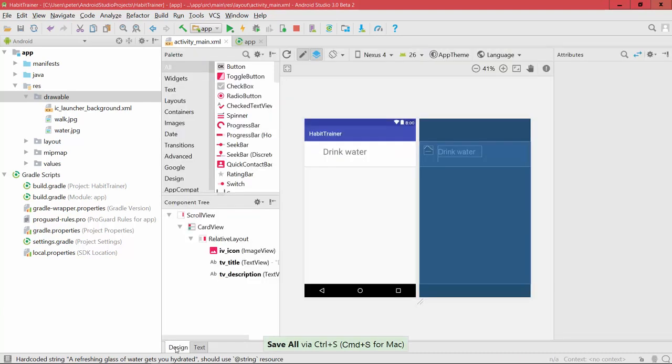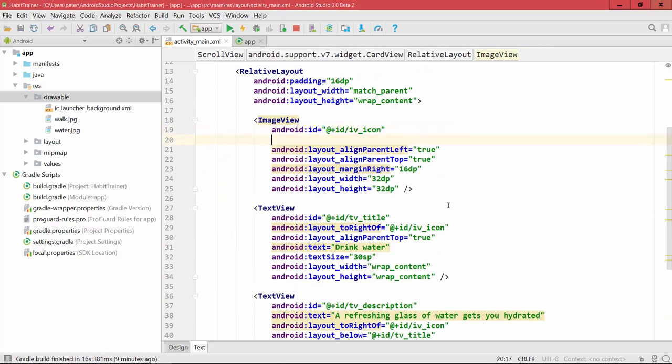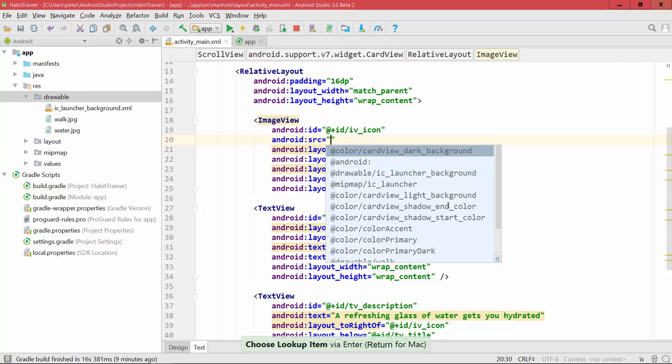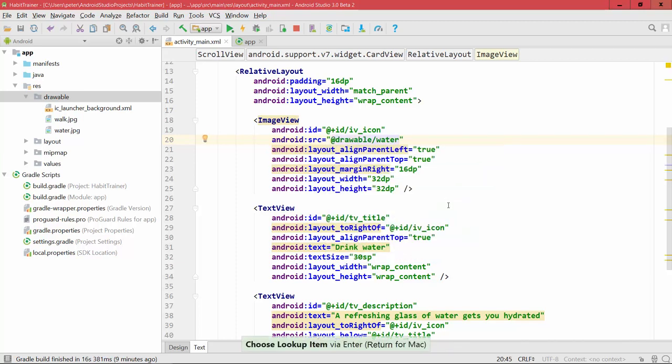And then in the design view, again, we can take a look at our card layout, where you can see we have this image here, we have our title, and we have some description that really makes the user more motivated to follow this habit. Now, one thing I want to do here is I want to also add a sample image to this. So I'm going to say source here is going to be a drawable, and I'm going to use the water drawable that you downloaded from the lecture resources. So this is just going to read this file here, water.jpg, and show that in the image view.